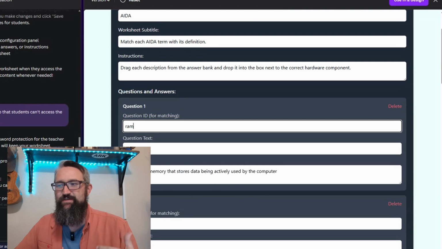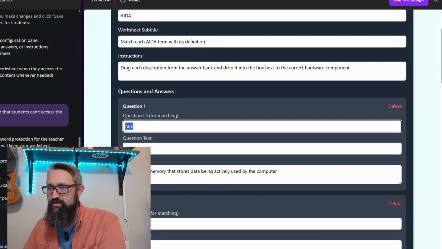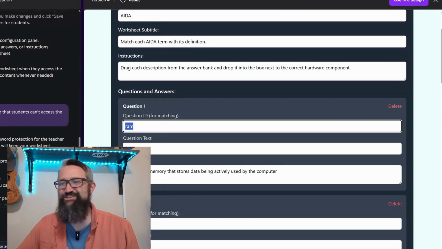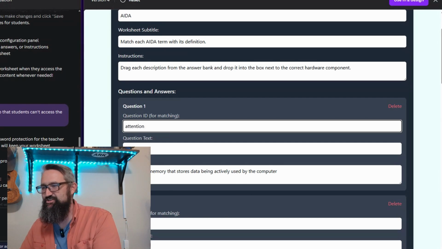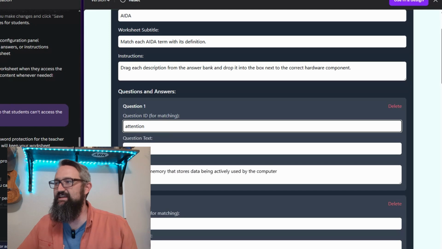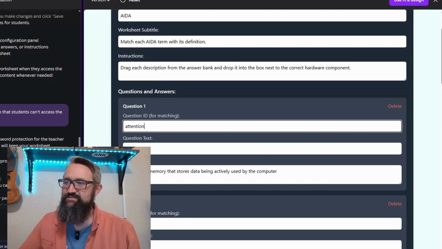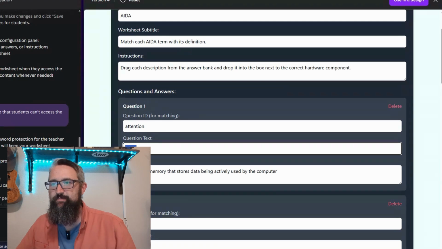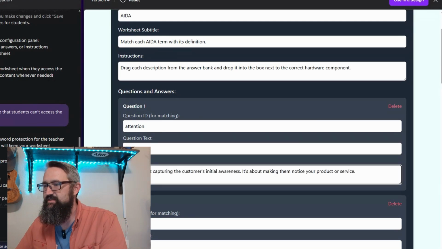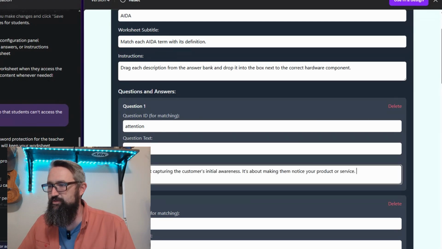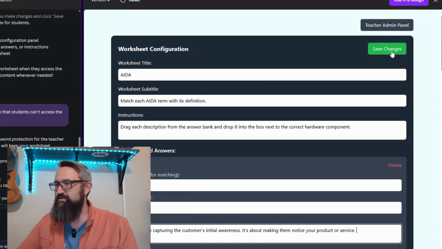And all I have to do, I have to create the ID for the question. So this one is going to be, it stands for attention. All right, so I'm going to put attention. And then I can use Google or one of my textbooks to go in and find those definitions. I can go in, copy, and paste the definitions all the way through. I can go through and do that.